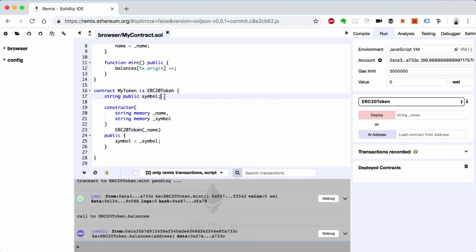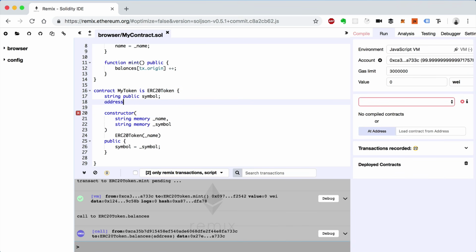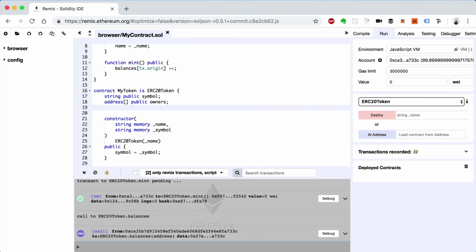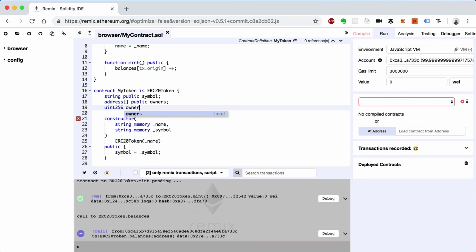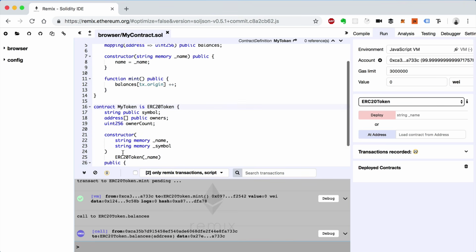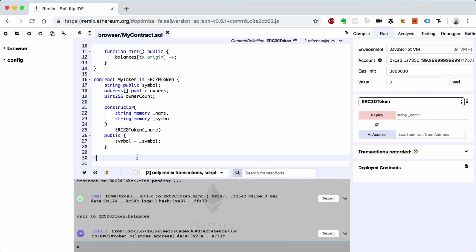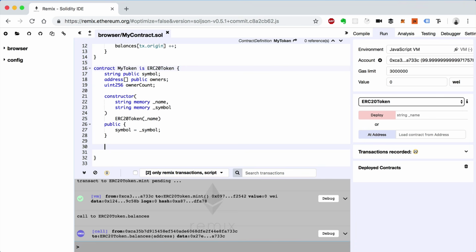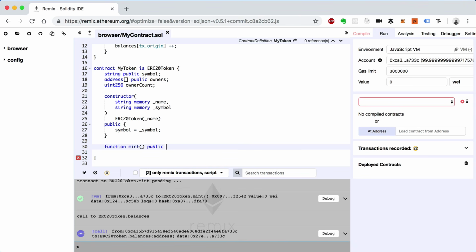Let's keep track of the people who actually own the tokens. So first we'll keep an array of owners. We'll say address, this will be an array of addresses. Say public owners, all right? And then we'll keep a counter cache of the people who own the tokens. So say uint256 owner count. All right. And now we will update these values in our own mint function. So we're going to create a mint function that basically preserves the functionality of this, but adds some additional behavior. So we say that is going to be function mint, so we're going to override it, say public, okay?